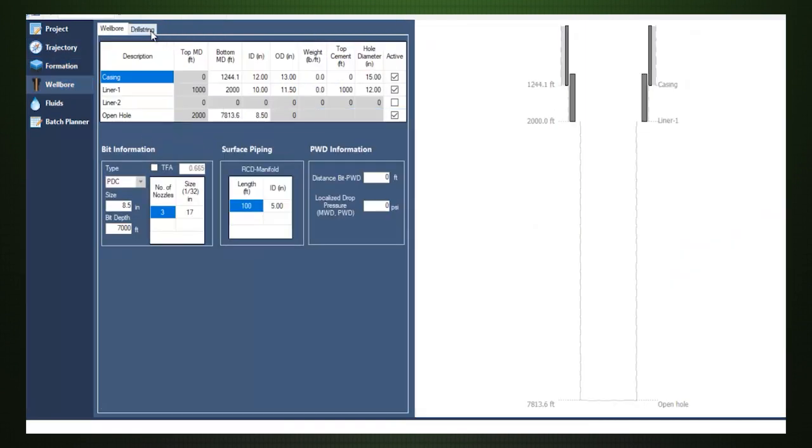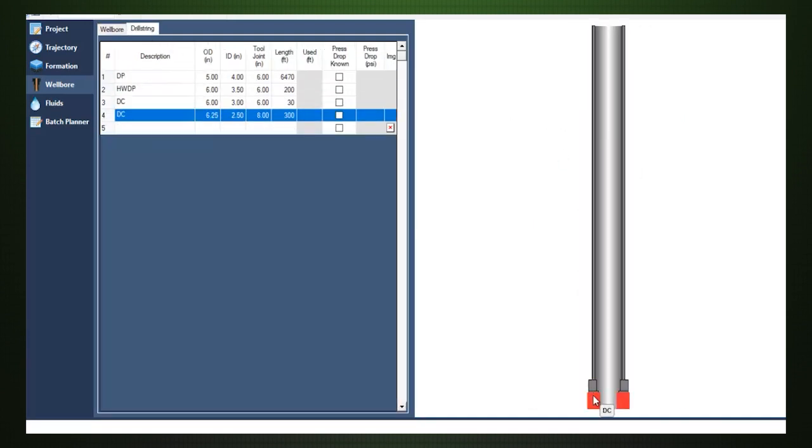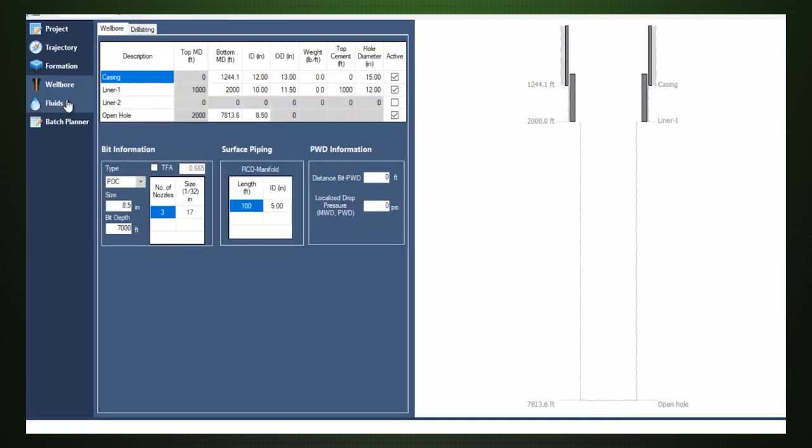In the wellbore window, you can hover the mouse on the right plot to check wellbore zones. In the drill string window, you enter all BHA components and pipe. Likewise, hovering the mouse over the plot, you can highlight some components of the drill string.